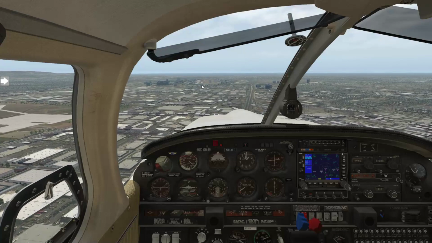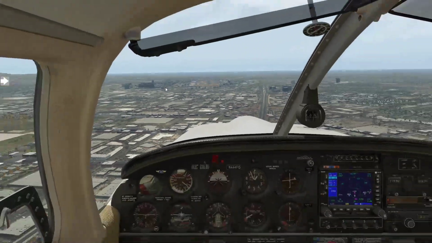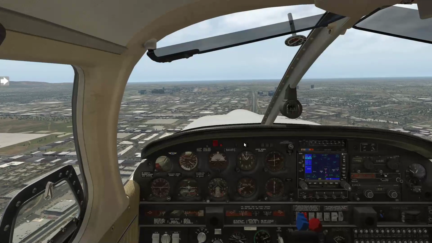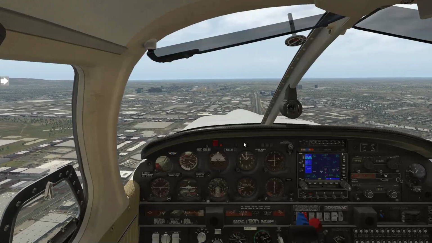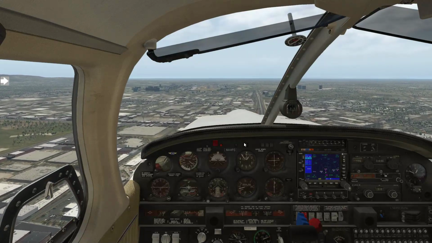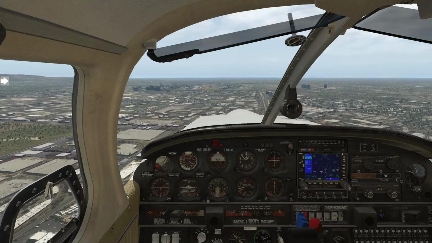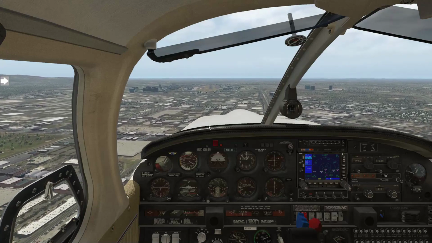In real life, I would have moved over to 20 left by now, because it's just too busy to have a VFR little GA guy land on 20 right most of the time. They will allow you sometimes, but we're gonna continue on at 20 right.